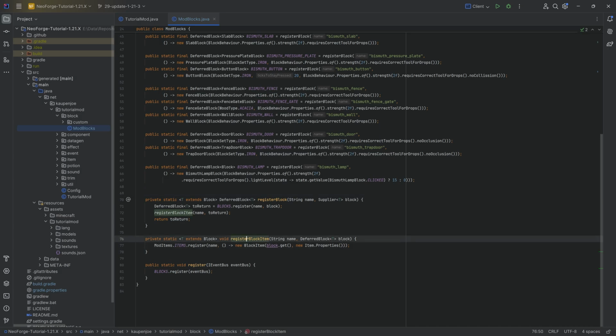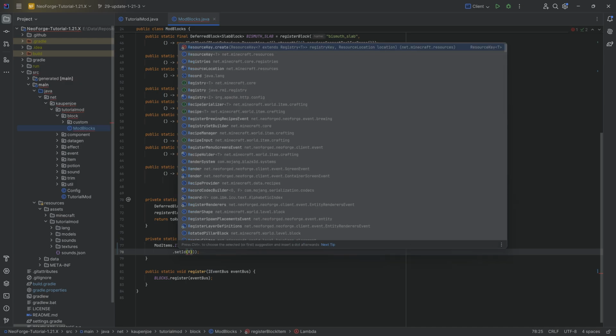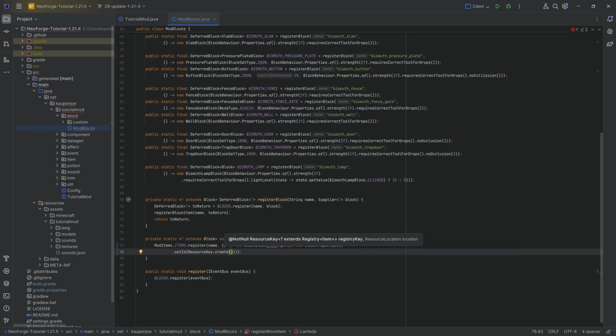We're just going to immediately switch back to the registerBlock method over here, where we need to do this as well for the block item. So it's going to be setId, and then we're going to have a ResourceKey.create, Registries.ITEM in this case, then a ResourceLocation.fromNamespaceAndPath, and then tutorialmod.MOD_ID, and here the name is going to be the name, and there you go. So this is going to be for each of the different block items. That's going to be fine.